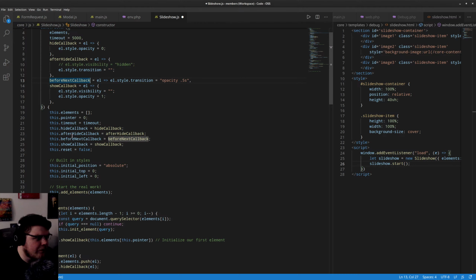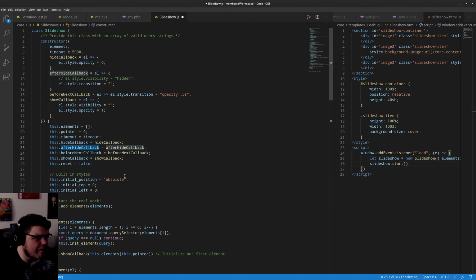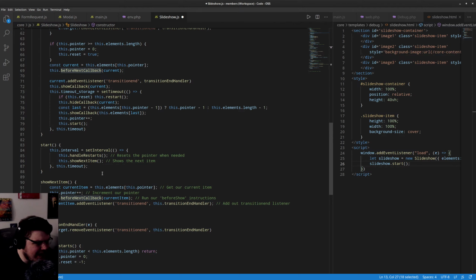Beautiful. After next callback. So this is going to hide. This is after we have done the next callback, and this is before we've done the next callback. So before next callback, we're going to set our opacity transition to 0.5 seconds. So this might help me think through this.